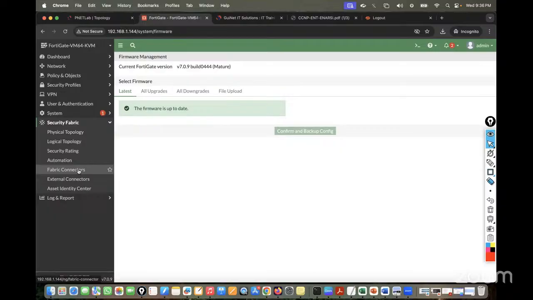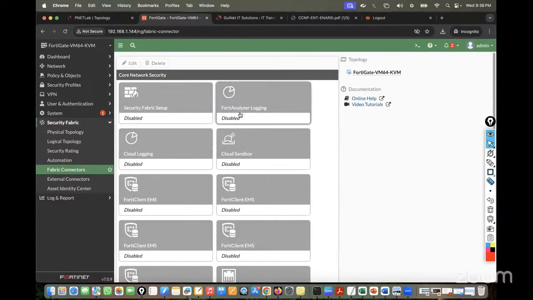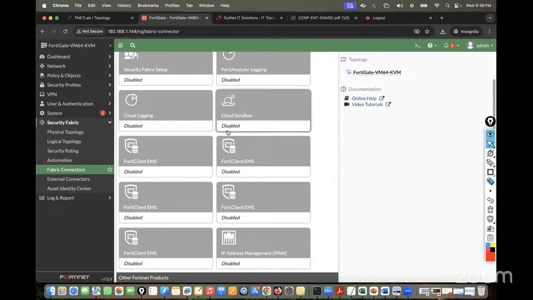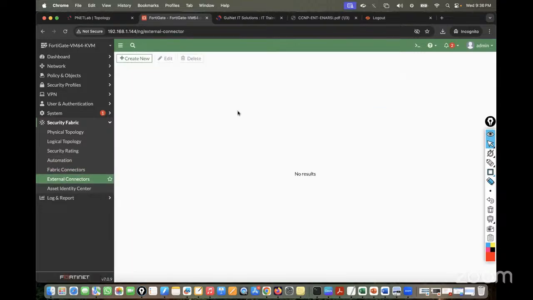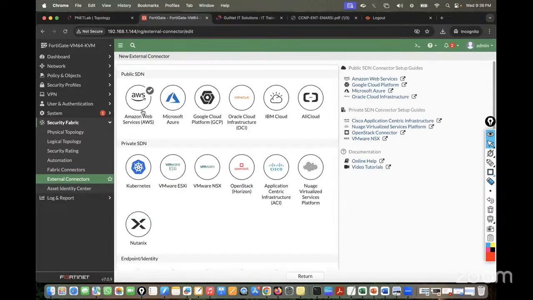But yes, it is going to be some kind of integration tool where I can integrate any third-party tool like FortiAnalyzer, FortiLogging, Cloud Sandbox, and external connectors. Let's suppose you want to integrate with Amazon, Azure, Oracle, IBM. These are going to be useful tools to do that. We are going to cover all of this in the configuration, network to security, and we have to cover each and everything. You don't have to worry about that. And actually we are going to start from the network today.